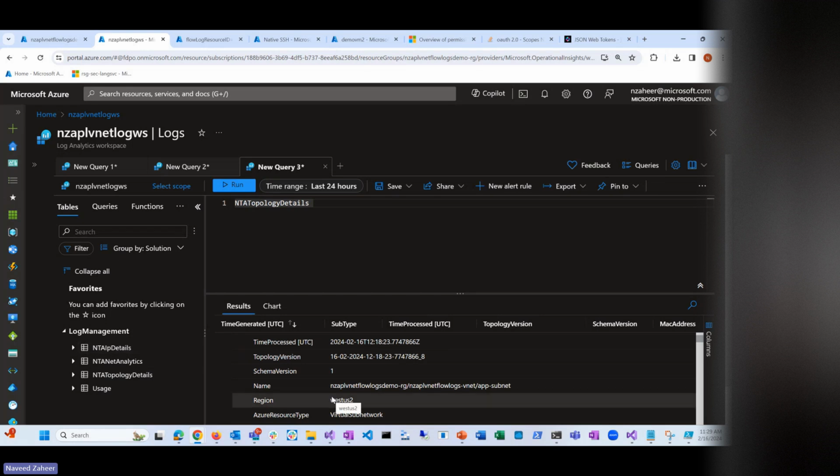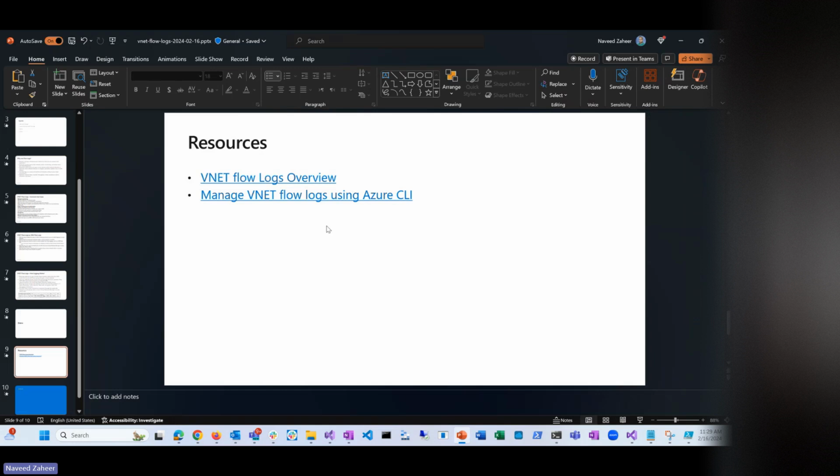Okay. So with that, feel free to ask any questions. I have a couple of resources at the end. One is the overview, and the second one is how to manage flow logs using CLI. PowerShell is available as well. You can take a look at it.